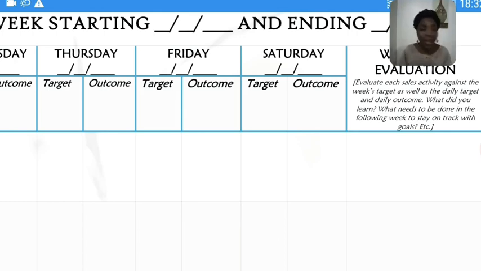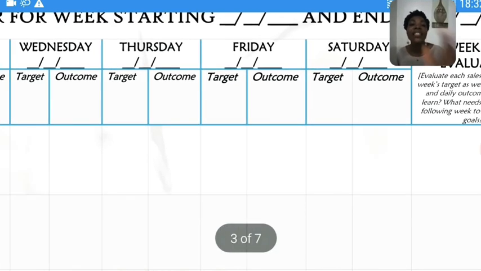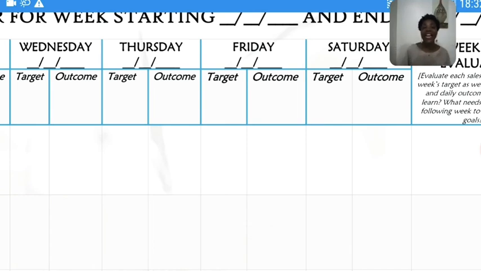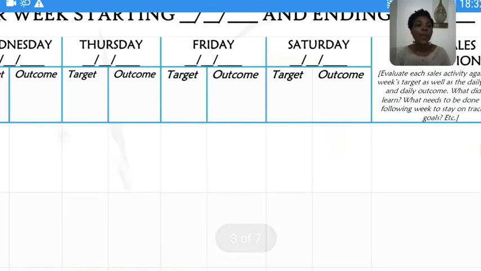And so you have a week's goal, or the goal for the week for each of the activities. And then you now have the daily goal, the daily target for each of the activities. And at the end of the day, you come and check out, what is the outcome? What did I do? Because when you fail to plan, you plan to fail.